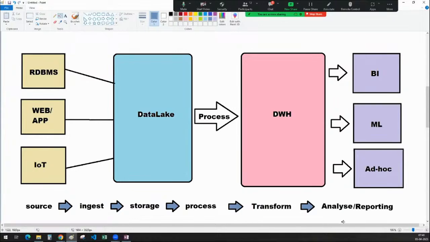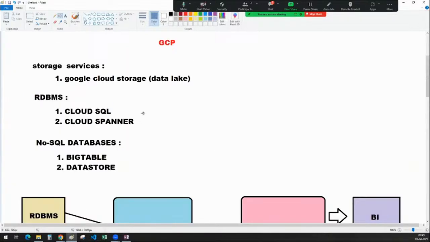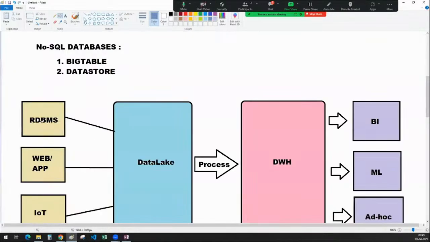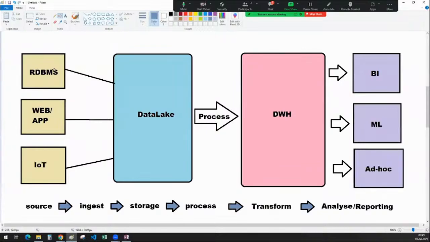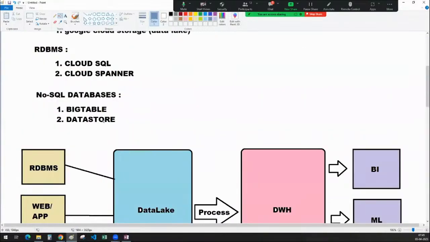This architecture is very helpful for you to understand data engineering, guys. But okay, sir, this is a data engineering life cycle, and you tell me what RDBMS technologies we are going to learn in our sessions. If you ask me that question, I have mentioned here RDBMS, Cloud SQL and Cloud Spanner. Sometimes it can be non-RDBMS as well, nothing but NoSQL databases, that can be Bigtable or Datastore.